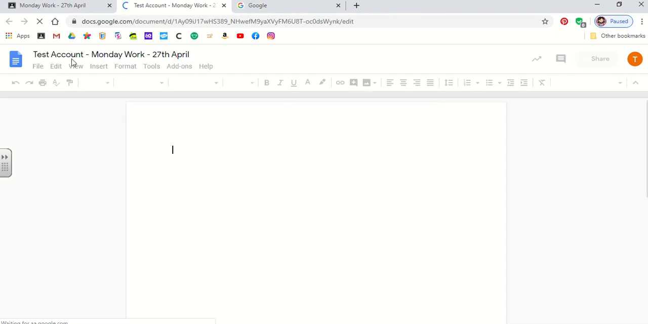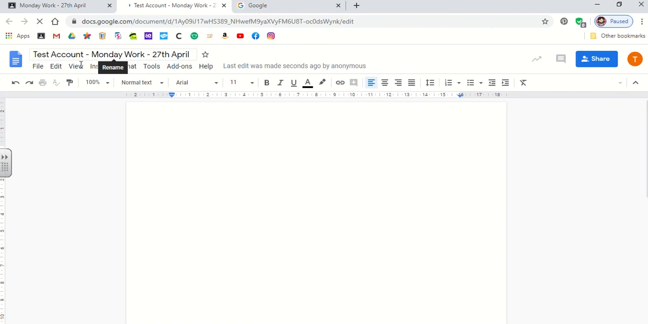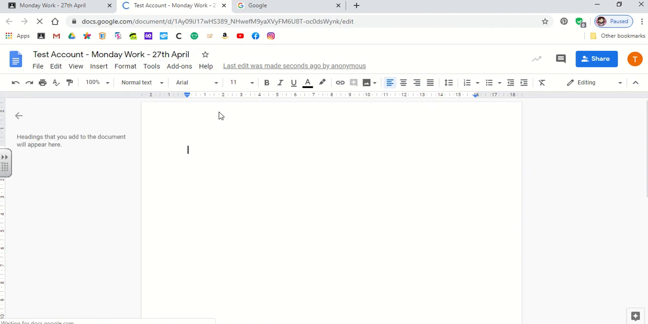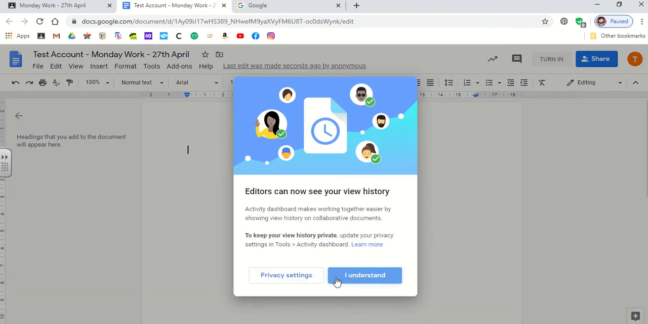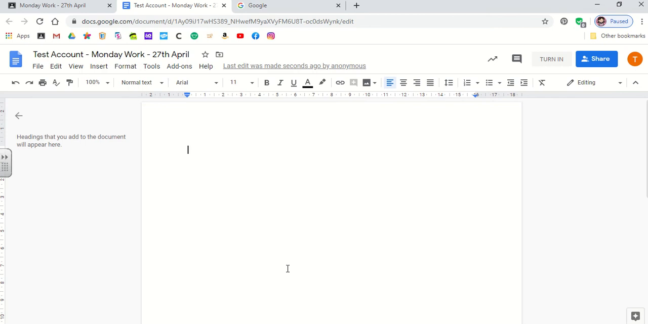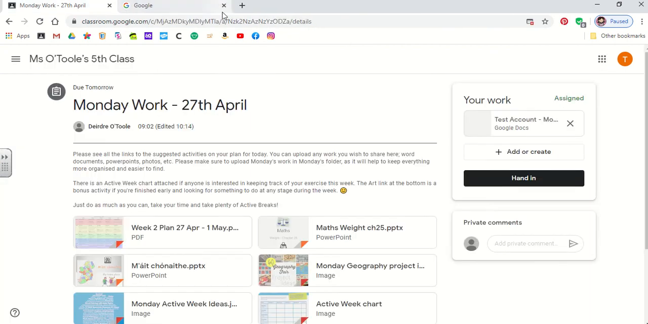So test account is my name, so your name will go there, and then you can create your document. And the great thing about Google Drive and Google Docs is you don't have to save your work, it does it automatically. Okay, and then up here you'll see the option to turn it in or submit it or hand it in. But you don't even have to do that, you can just X out of it and it's still there.